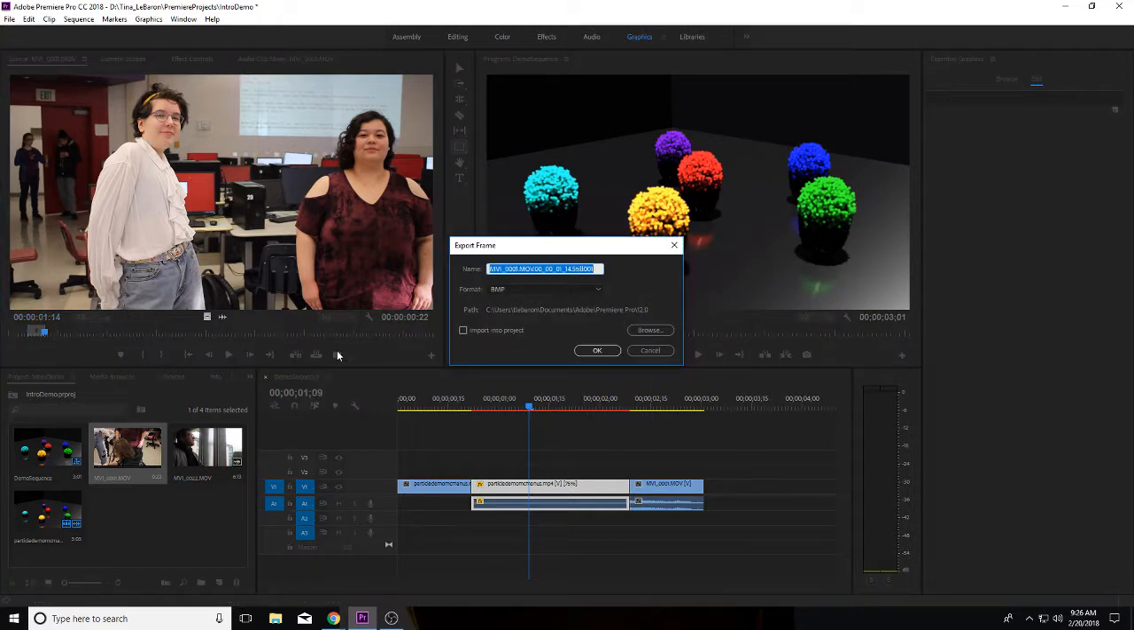I could also export a frame, so if I decided I wanted this to be a still image, I could click on that button and then select which way I'd want to save it, if I want to extend just that one frame or that one clip out longer.